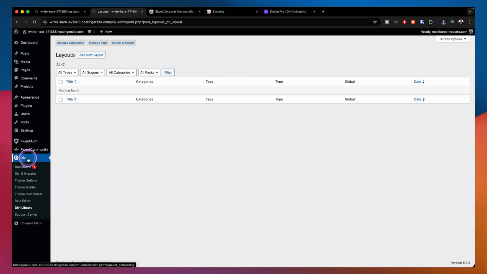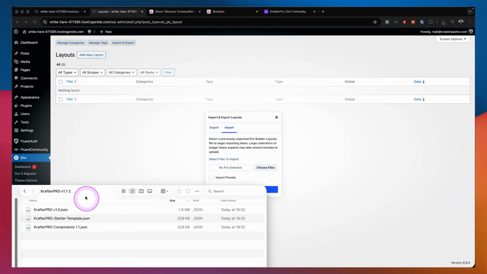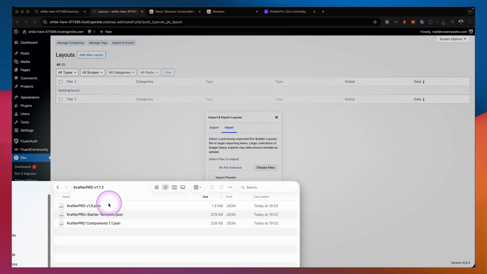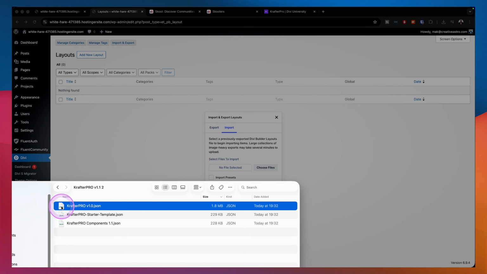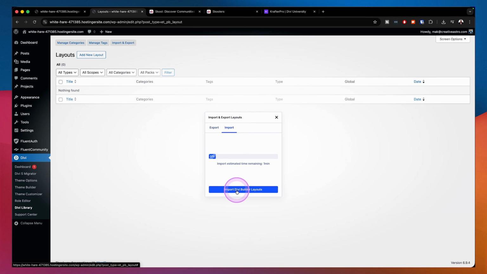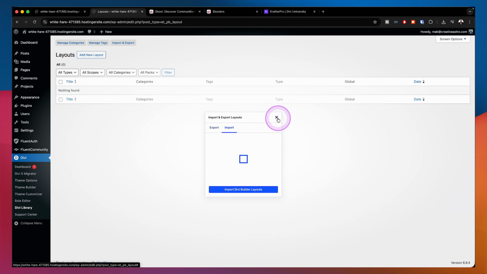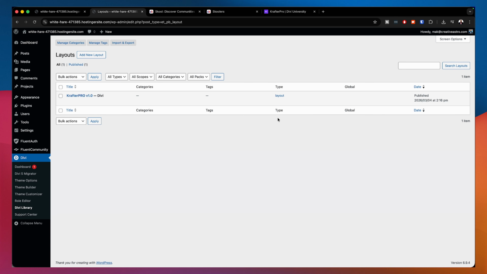So you want to go to Divi, and then you want to come over here to the library. Okay, so now we're going to say import export, and then we're going to click on import. So the file we need now is this one right here, the first one. So I'm going to drag and drop it in here, and then I'm going to say import presets and then import. Now notice that this file here is the design system. Okay, so I'm going to import. Excellent. So now that this is installed, the next file we're going to need is the starter template.